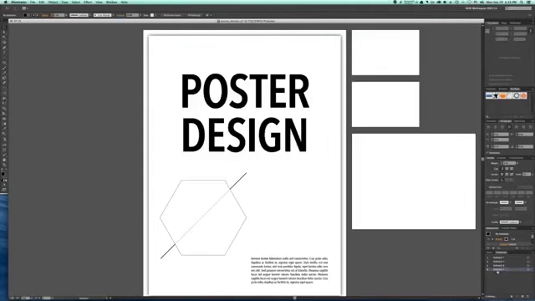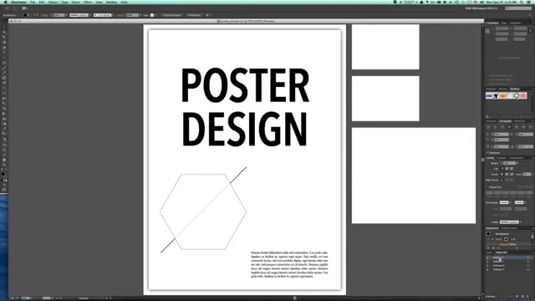I'm going to kind of space it out evenly with the postcard designs and go to Object, Artboards, Convert to Artboards. Now, if you get easily confused as I do, you can go in here and name your artboard. So let's call this one poster. Let's call this one postcard front, postcard back, and billboard.